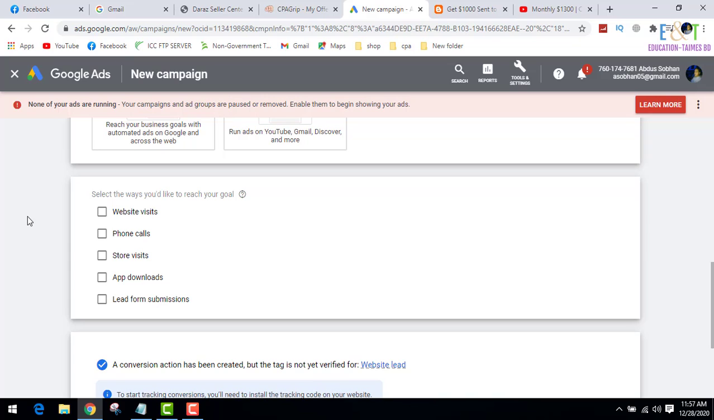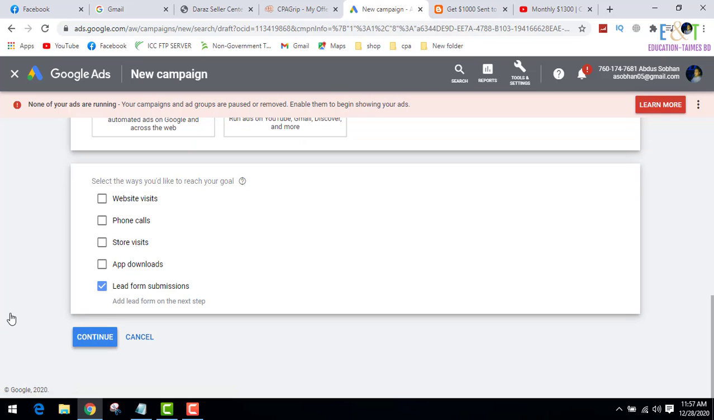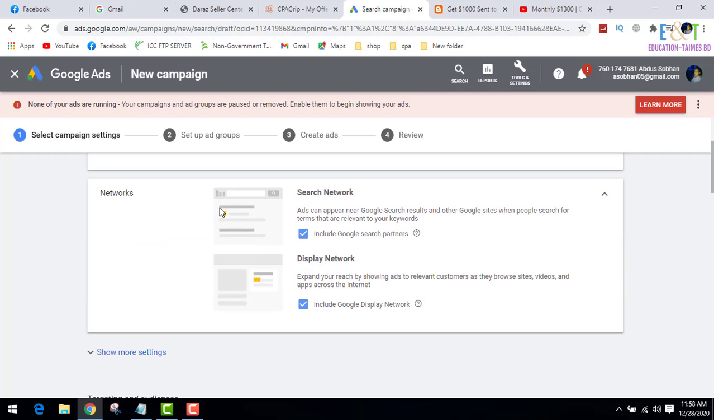Then we need lead generation, that's why I select lead from subscription and press continue. And write a campaign name. It's an email submit offer, that's why I write email submit. And what types of search in this bar, then you see search network and display networks. Choose anything, tick or not tick.